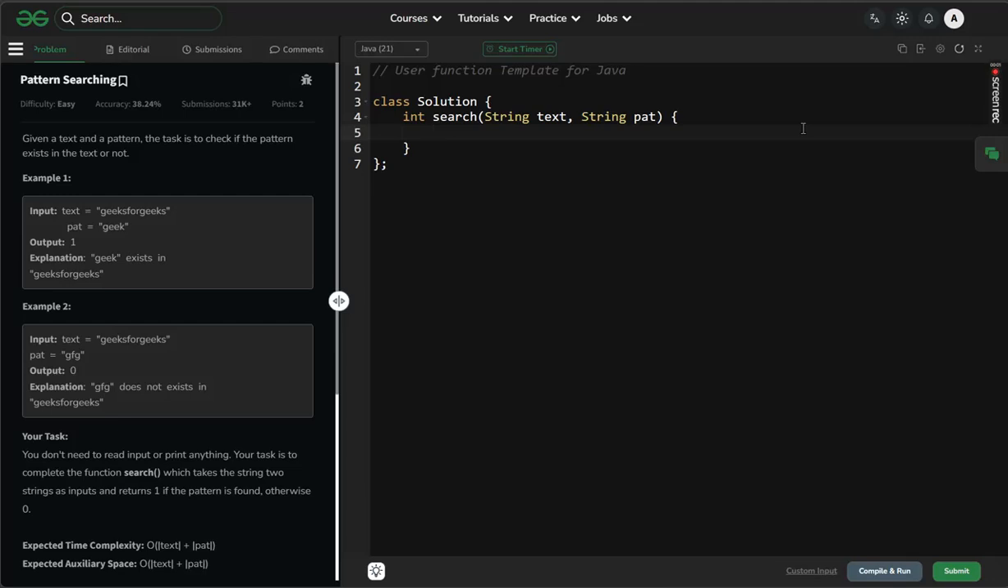Everyone. Today we are going to solve the problem pattern searching. So it is a difficult easy question. So given a text and a pattern, the task is to check if the pattern exists in the text or not.